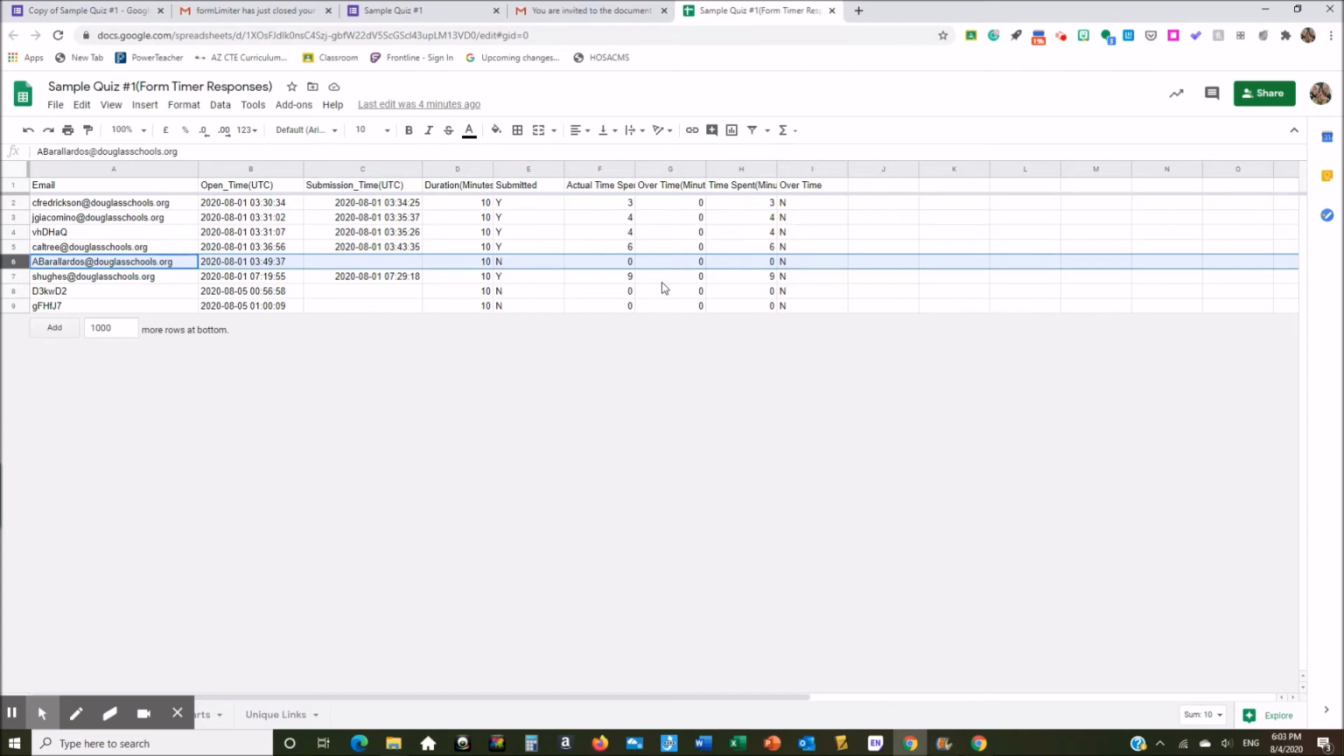So you see there's no responses here. These aren't the grades that my students received. This simply shows me who did it on time, who closed it, how long they took to take the assessment. The feature that we want is giving the students that banner with the timer and the assessment shutting down.